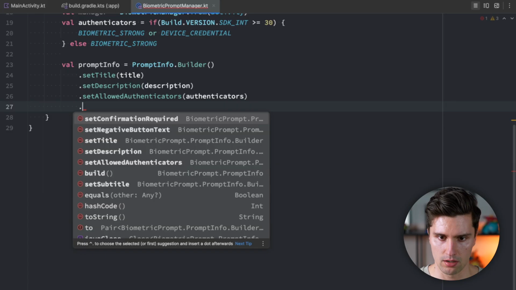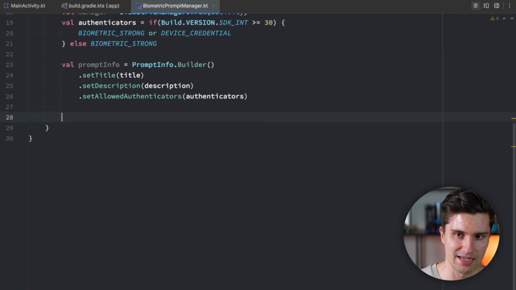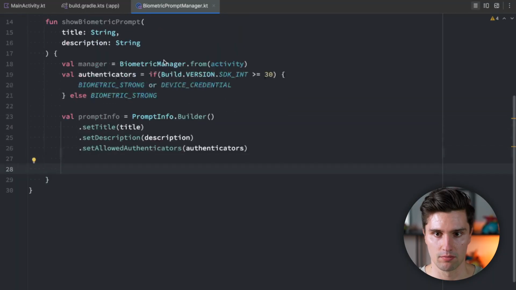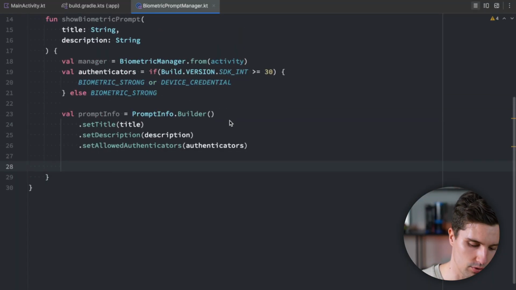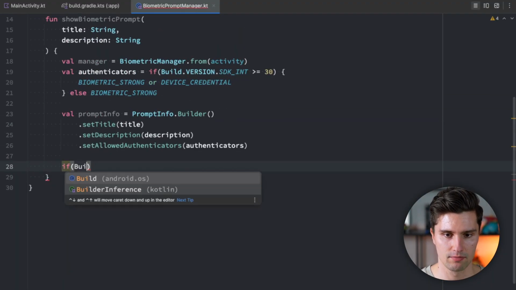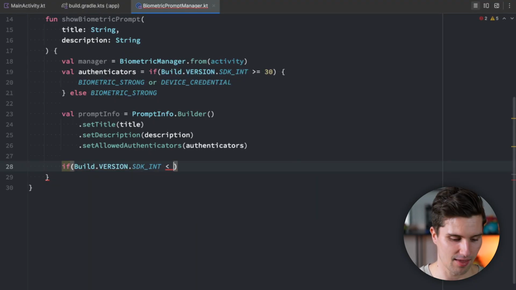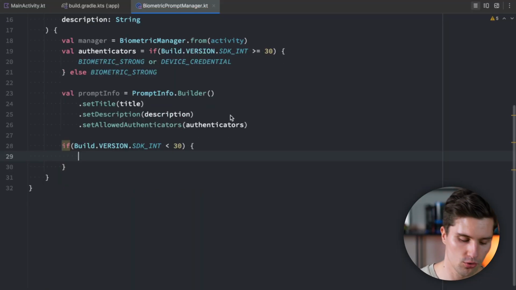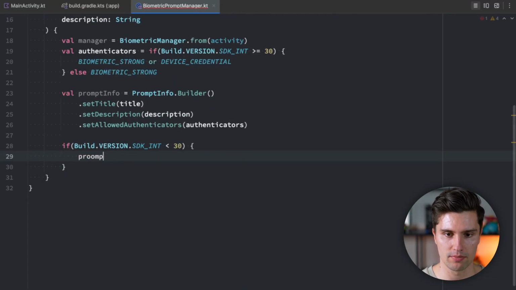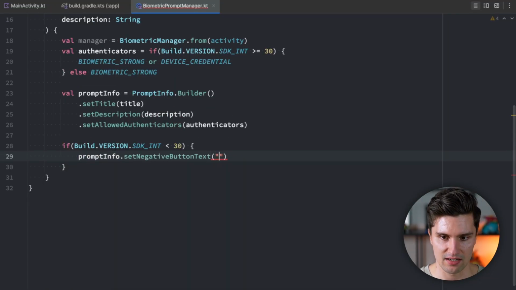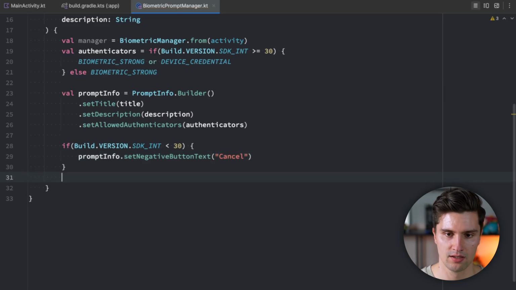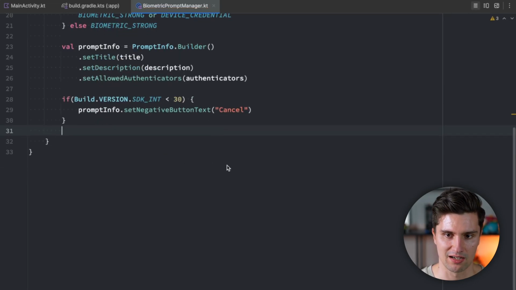We have a subtitle or a negative button text. This negative button text is actually only really required or possible below Android 30. There it's needed, but above it's not needed, at least not for this combination. So what we want to do is, again, have a version check. We're here on Android. SDK int, if that is less than 30 in this case, we want to also have our prompt info and set the negative button text to something like cancel. If we're above that, we just don't set a negative button text here.